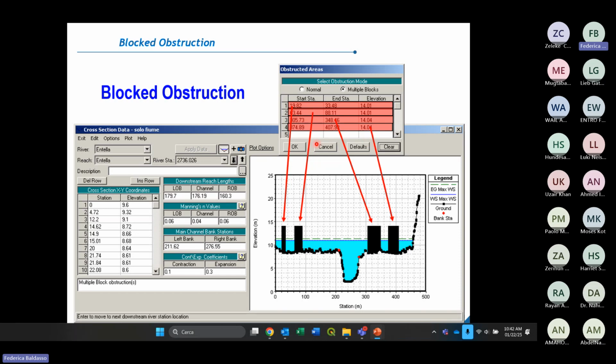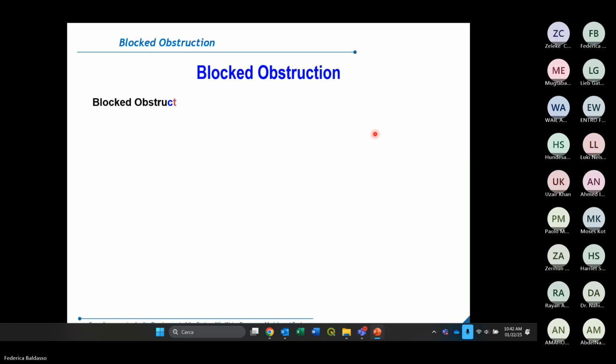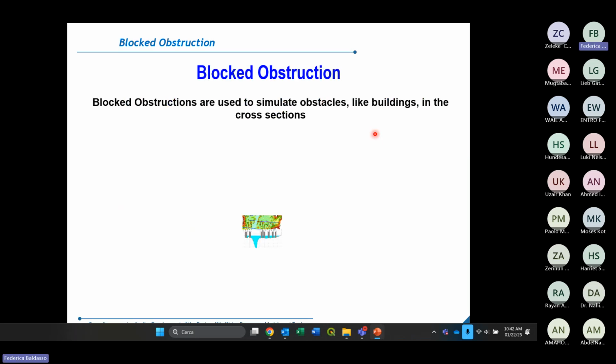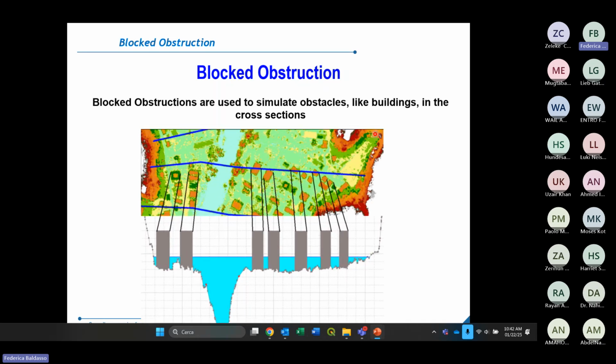When you set these options, as with the previous option, you will have a note in this cross section that warns the user that this option has been turned on for this cross section. The blocked obstructions are used to simulate obstacles like buildings that may be present along the cross section, because you know that for sure in this portion of the cross section there will not be any flow.